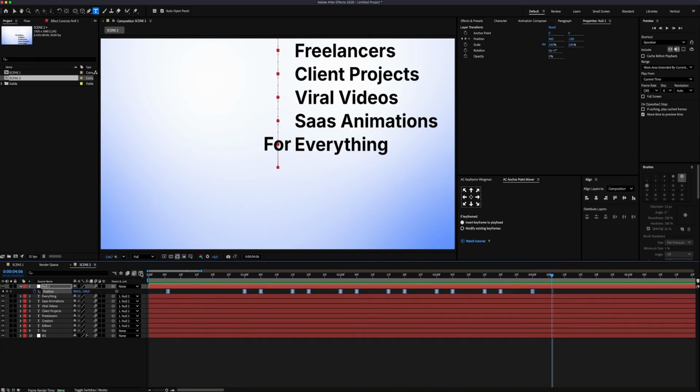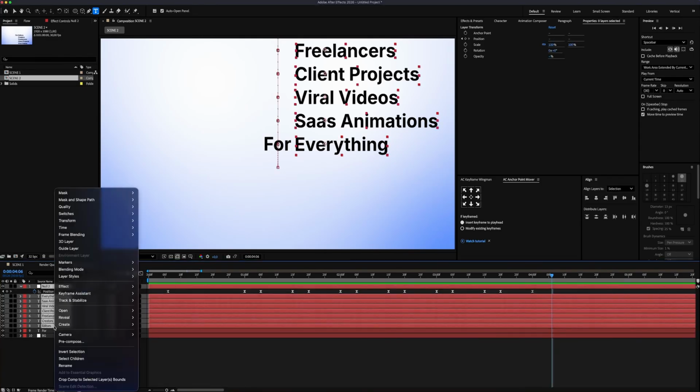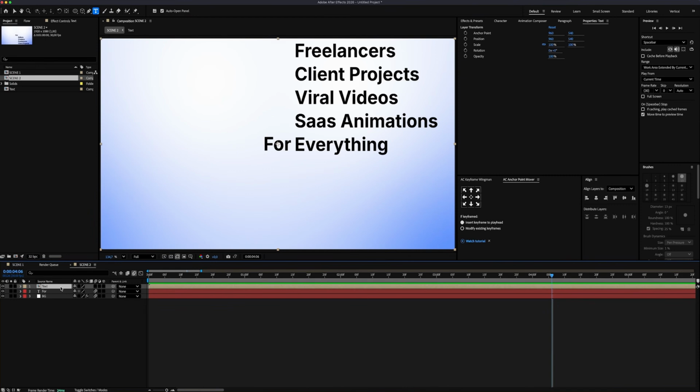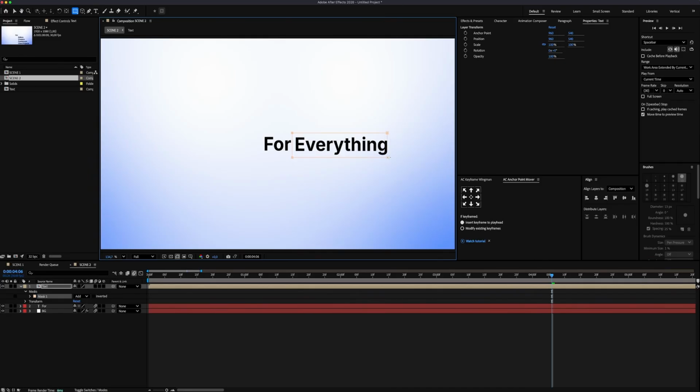Perfect. Now it's time to mask our text layers. Instead of masking them one by one, we can select all the text layers along with the null layer, right click and pre-compose them. While the pre-comp layer is selected, I will grab the pen tool from the toolbar and mask only this part, just like that. So we'll see the words one by one with the position movement inside the mask.